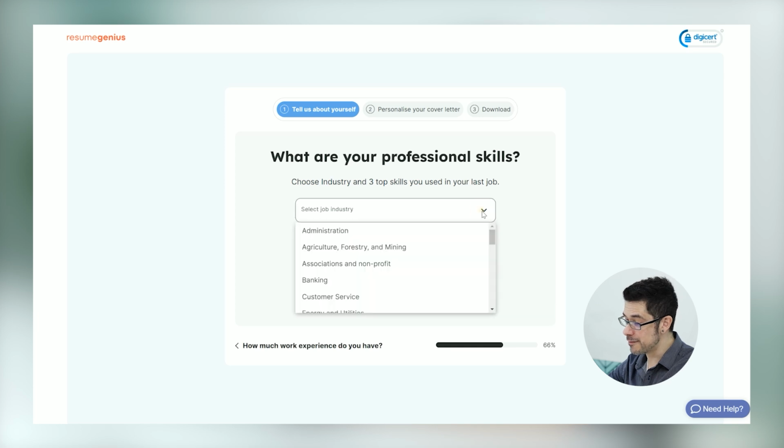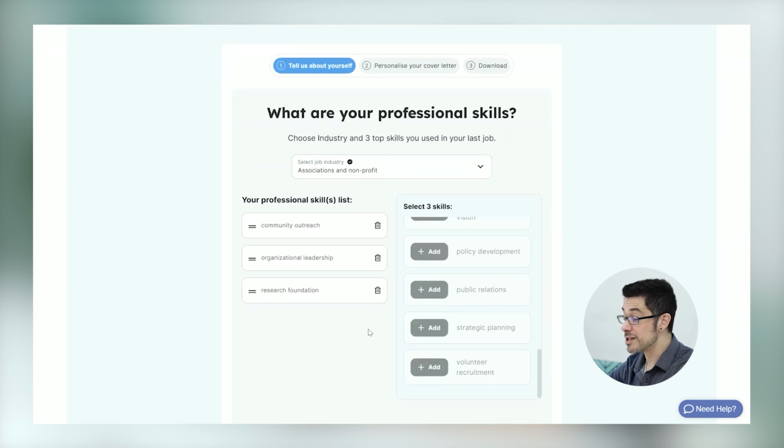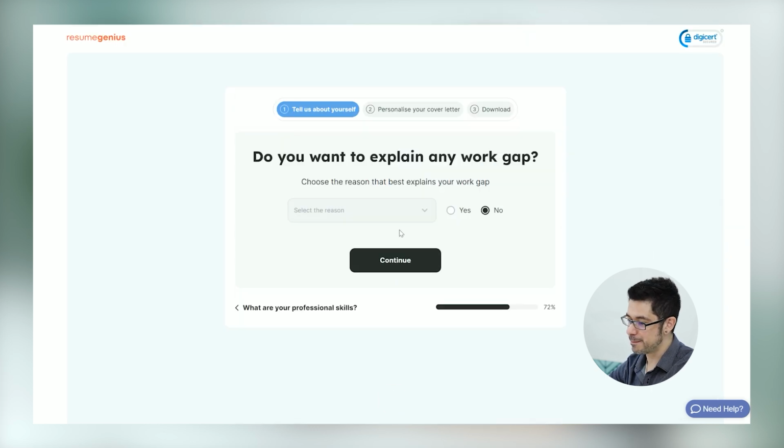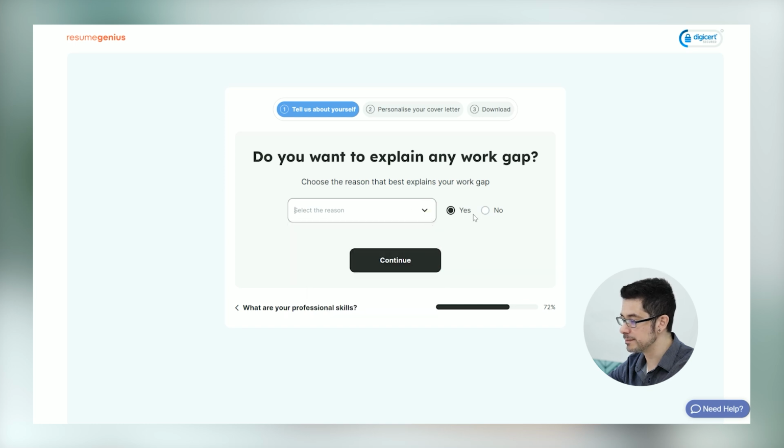Now, for skills, find the industry you're in. I'm choosing associations and nonprofit. After you select your industry, it'll show you a list of skills for you to choose from. When you're done adding your skills, click Continue. Having gaps in your work history is normal, and you can choose whether to explain them or not. If you'd like to, then click Yes, and you'll see a list of reasons you can choose from. If not, just select No, and then Continue.